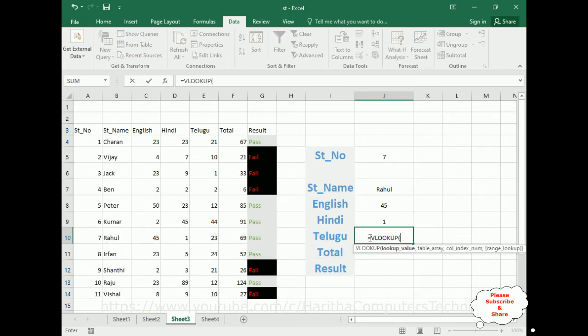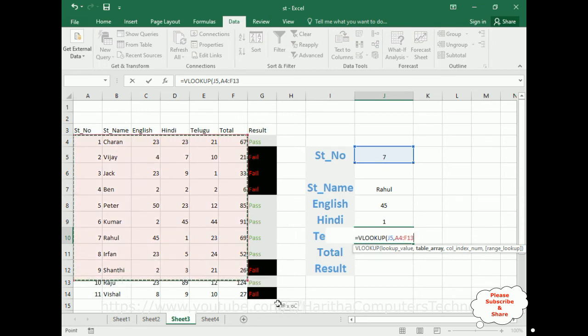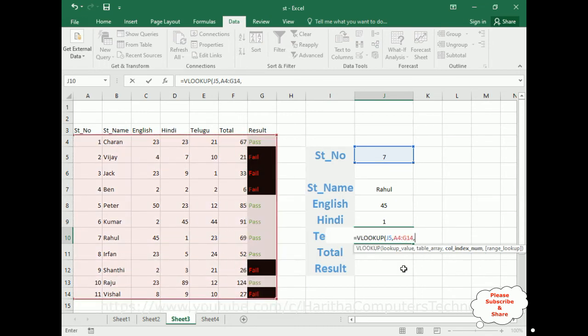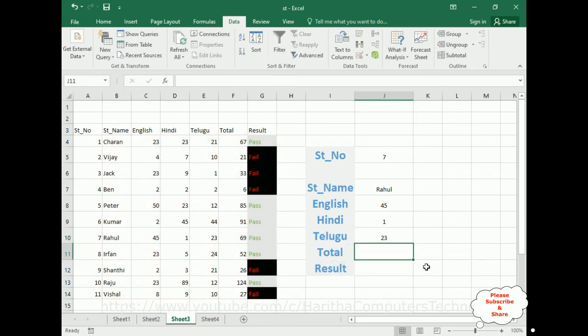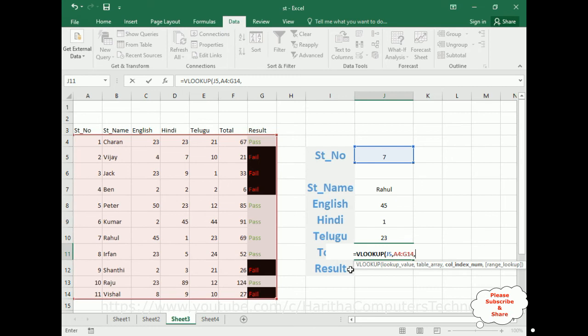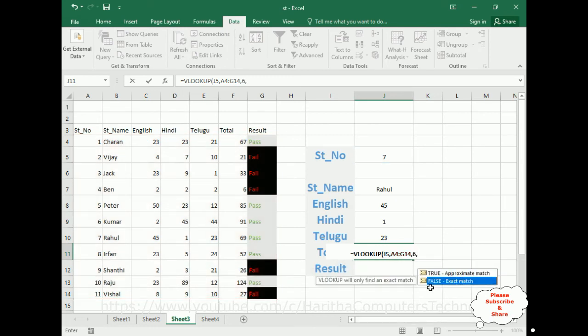Here VLOOKUP J5, copy this all. Now this one is 5, comma, FALSE match, close the parenthesis. Then equals VLOOKUP J5, table array, 6 as the column number, then FALSE for exact match.